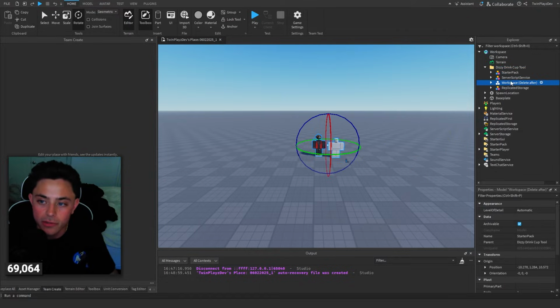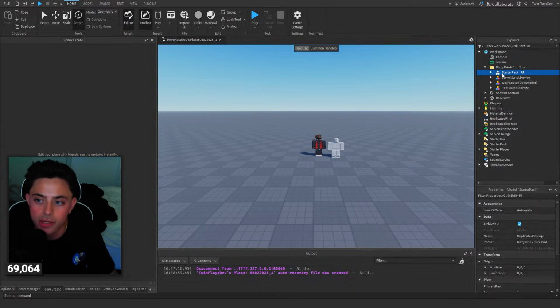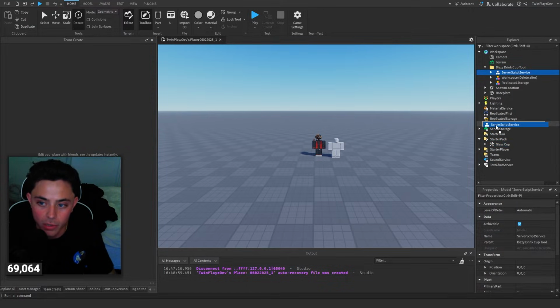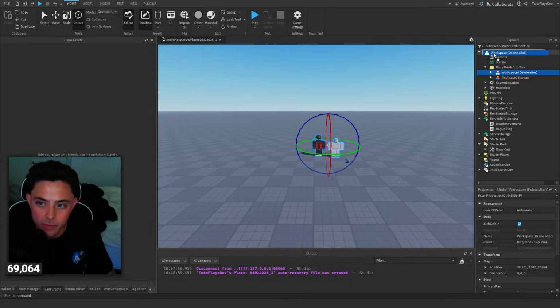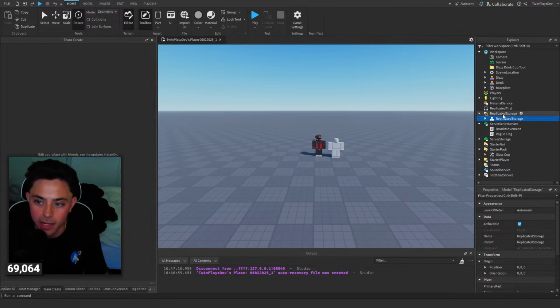There's going to be a starter pack, a server script, a workspace, and replicated storage. So starter pack, feel free to put this in here. You can do Control U, or you can just do a right click and then hit ungroup. Workspace, we'll just do the same thing, and then replicated storage.